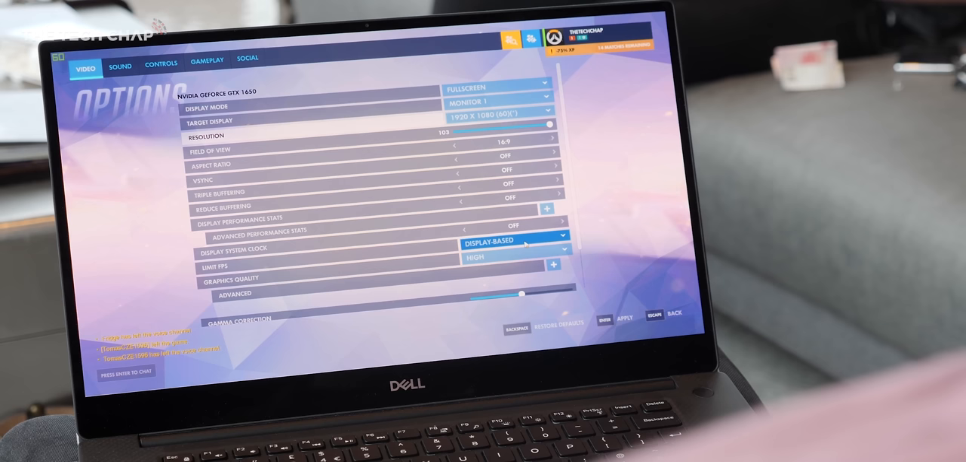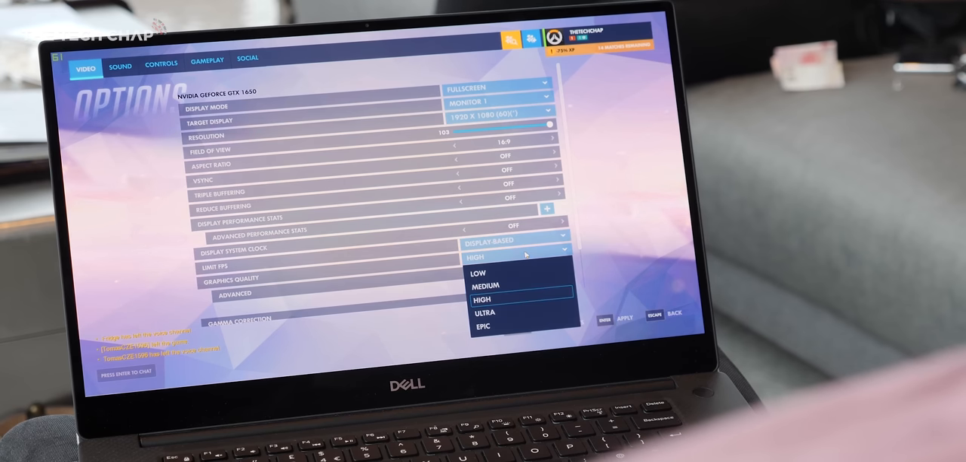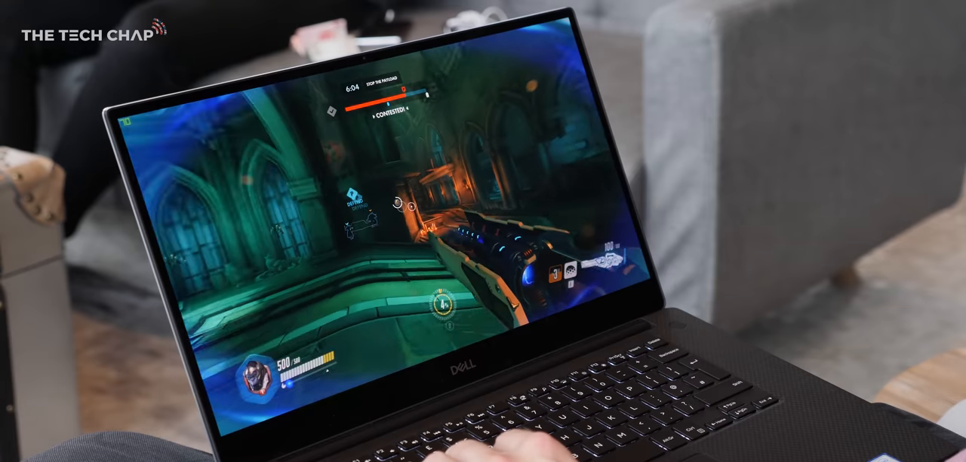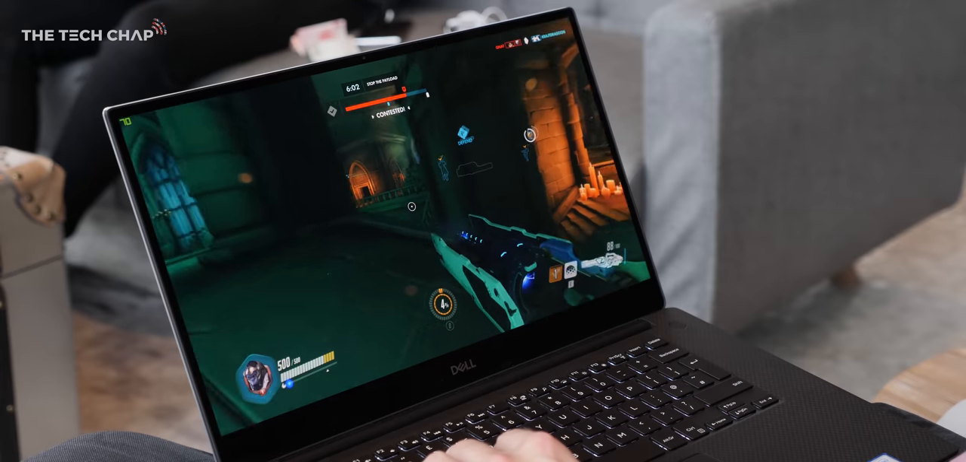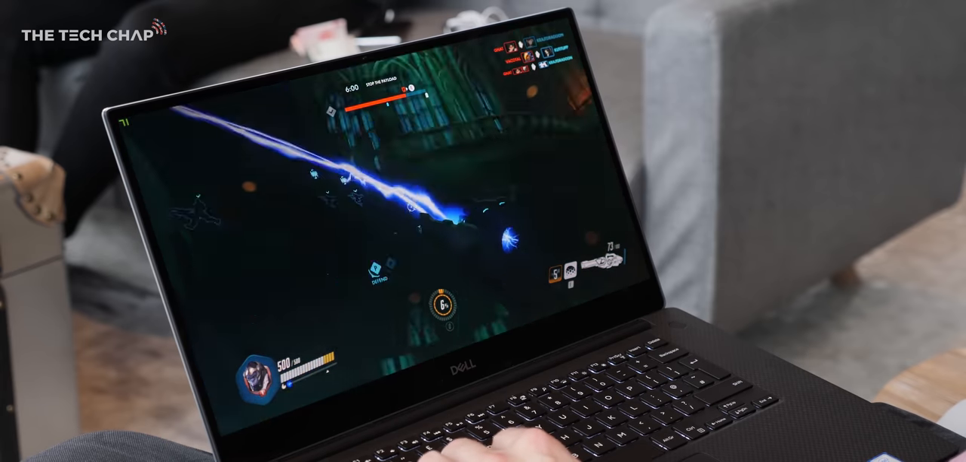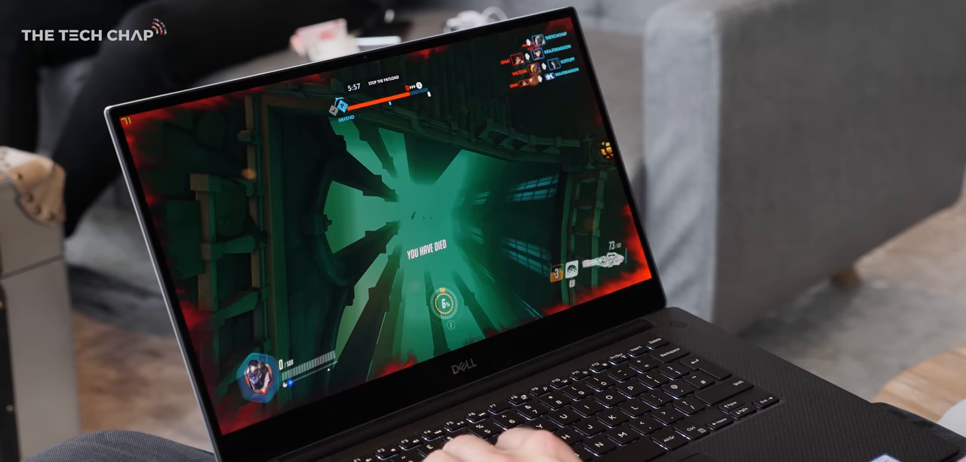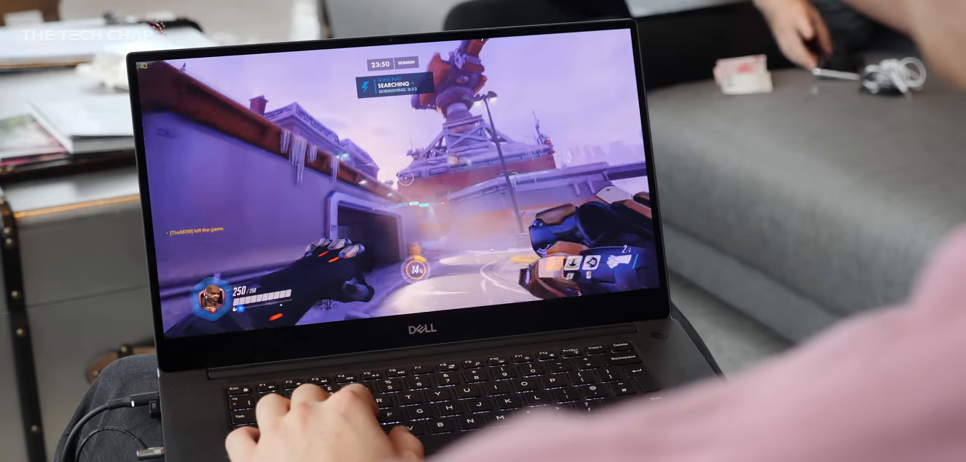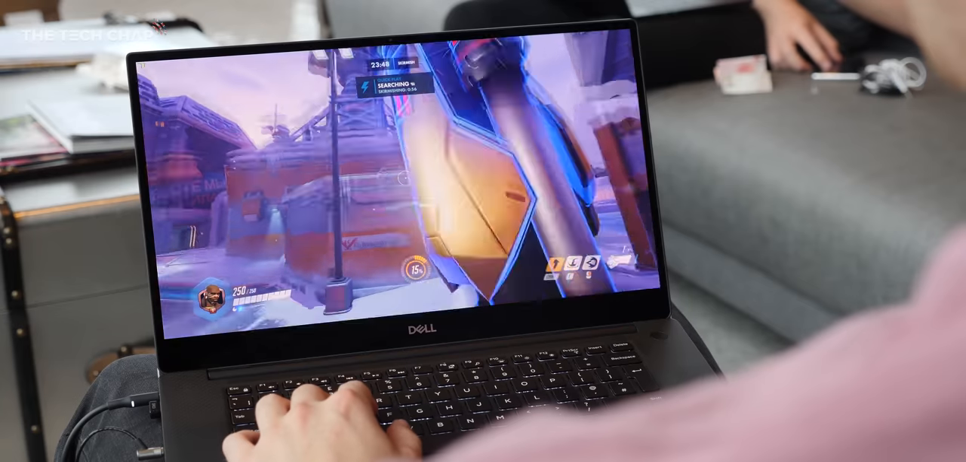The good news though is the graphics card is a nice step up. The GTX 1650 is around 30% faster than last year's 1050 Ti, so in Overwatch at full HD and with high settings, I average 70 FPS. Although I'd recommend going for the full HD model and the i5 processor if you're gonna be mainly using this for gaming.